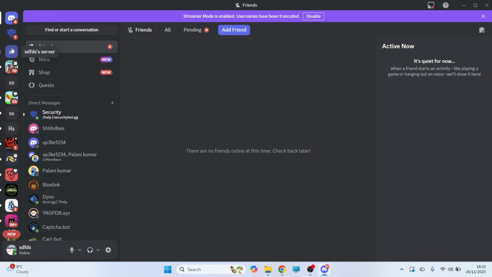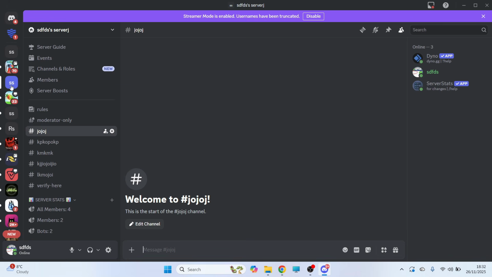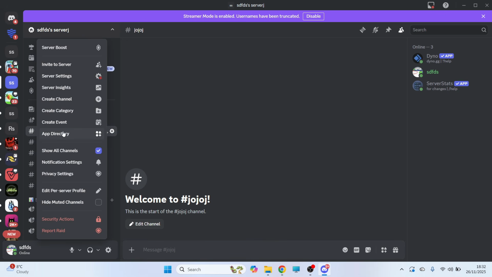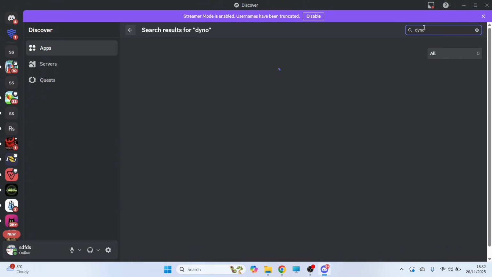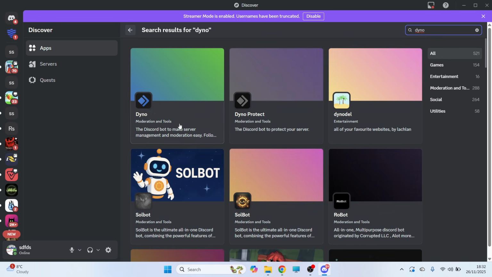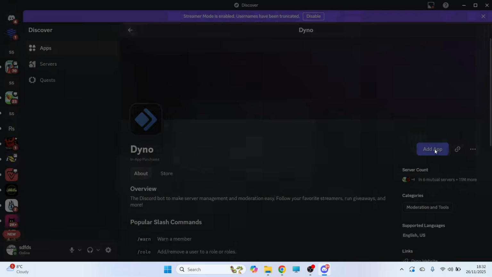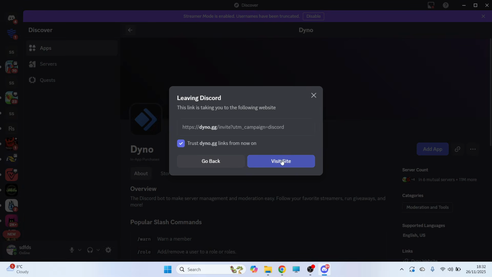Now to do this, we just need to go and select our server over in the left hand side. You can then click on your server name in the top navigation and click on app directory. Now using the search box, we need to go and type in Dyno and press search. You can then click on Dyno, click on add app, click on trust the links and then press visit site.